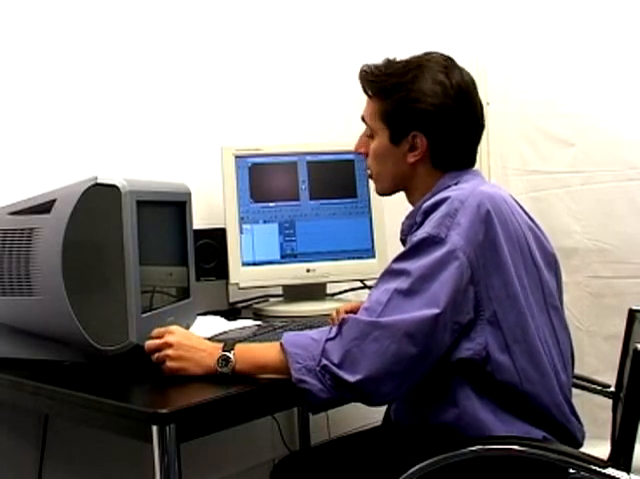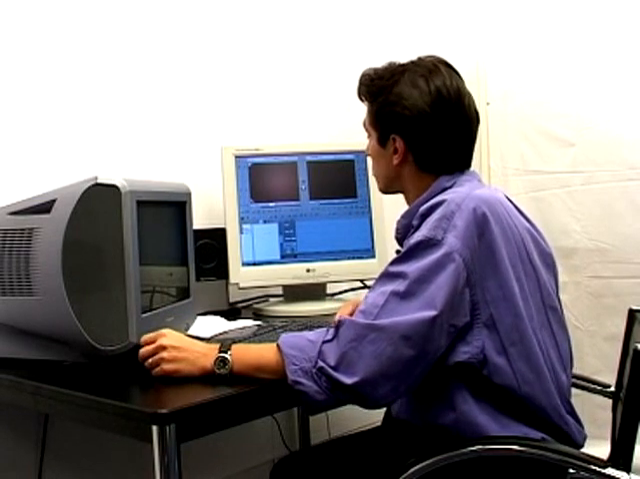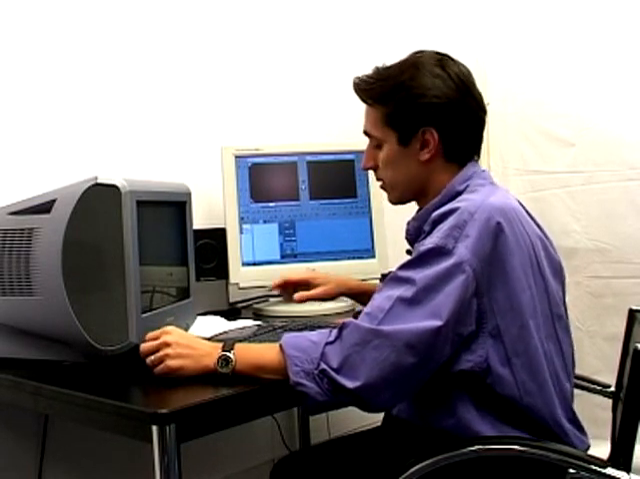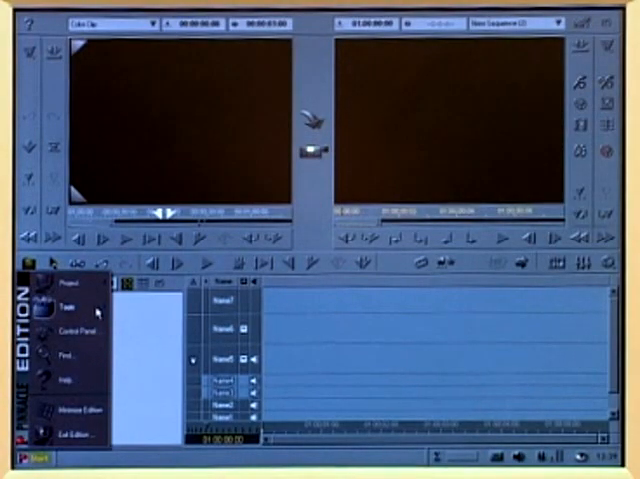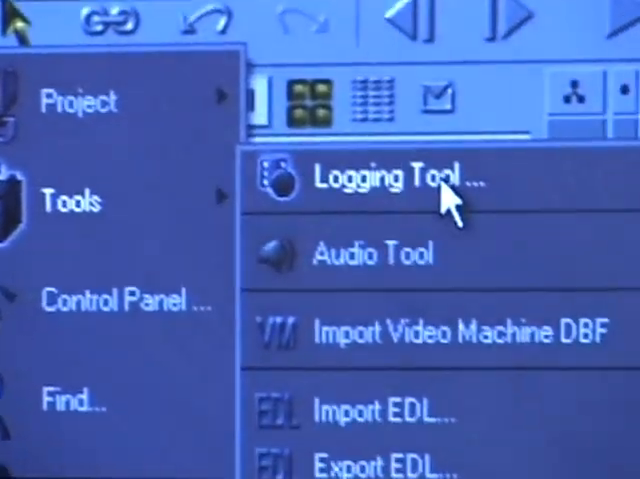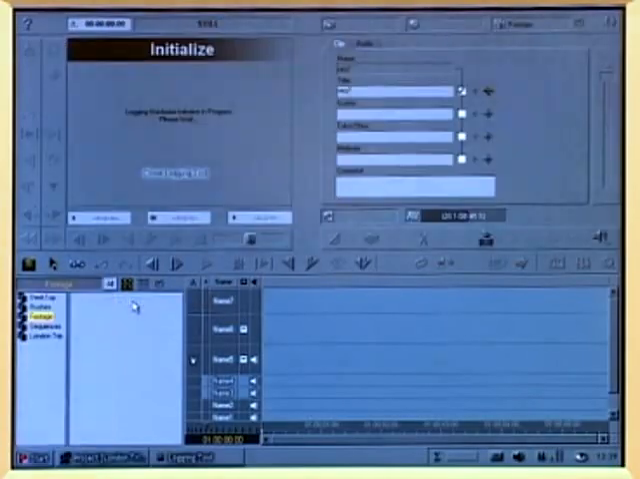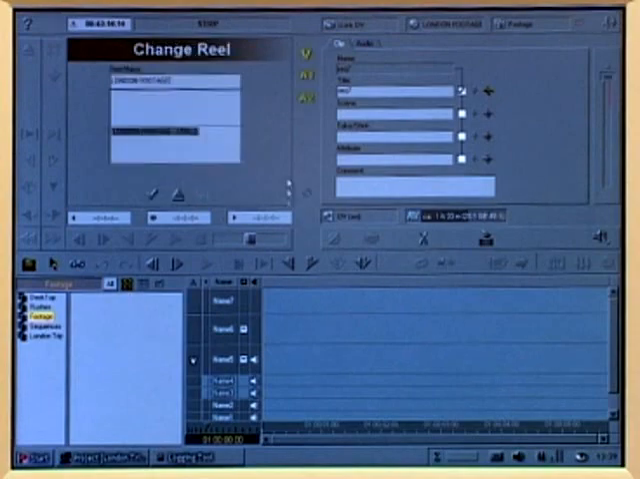Let's do a quick edit to see how Edition works. I'm working on a little project. It's some footage shot in London. We want to capture the footage from the camera, and to do so we press F6 on the keyboard or go into the Start menu, Tools, and select Logging Tool. This way we find ourselves on the capture interface.